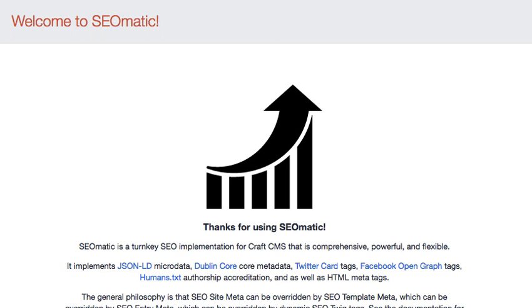I'm Andrew Welch from NY Studio 107, and today I'd like to give you a brief introduction to a plugin for the Craft CMS called SEOmatic.